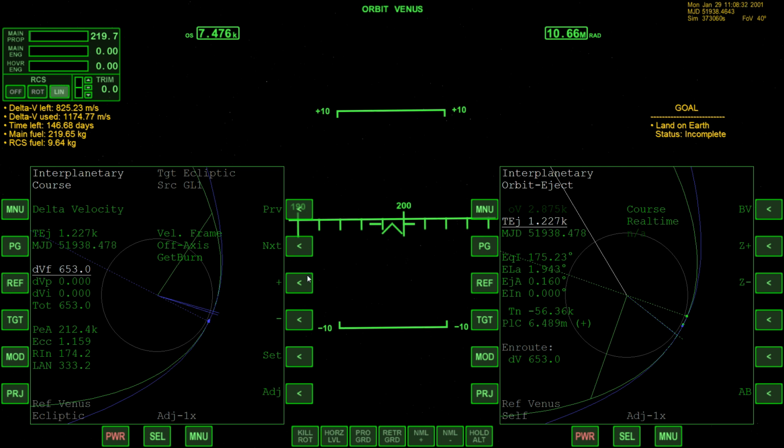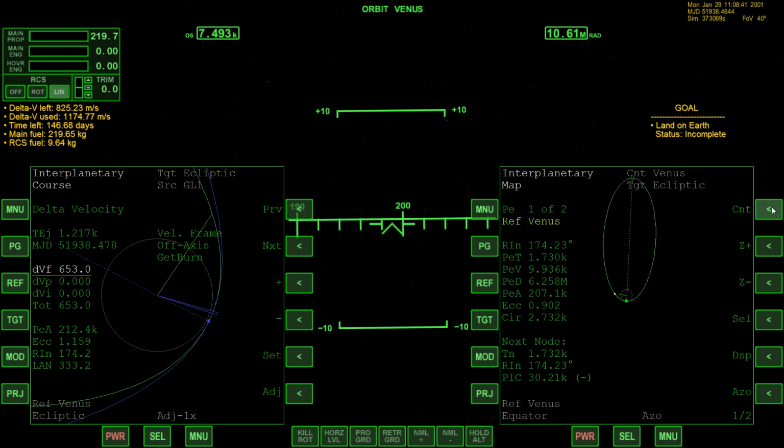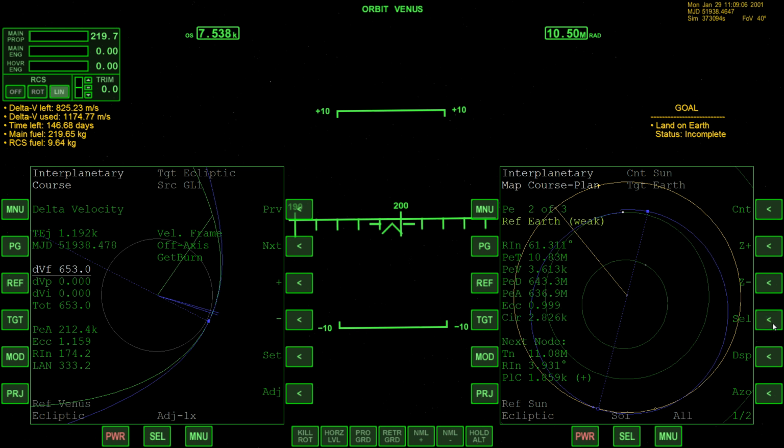Okay, so the right side right now, you're done with it. It's useless. So you can share it with the left side and open up the map. And press all the buttons to see where this burn is going to take you. Well, first set the reference and the target. Reference in this case is going to be Sun, and target Earth. Okay, shut off auto zoom, turn on display, turn on SOI, turn on the plan, and then select to Earth.